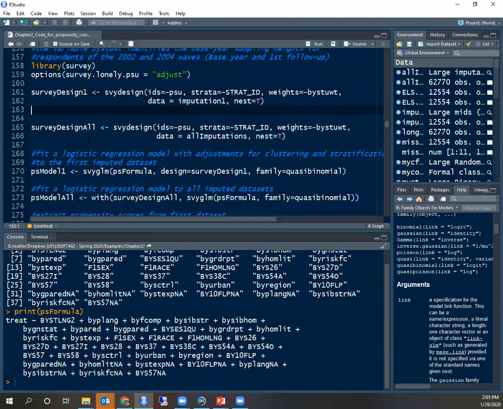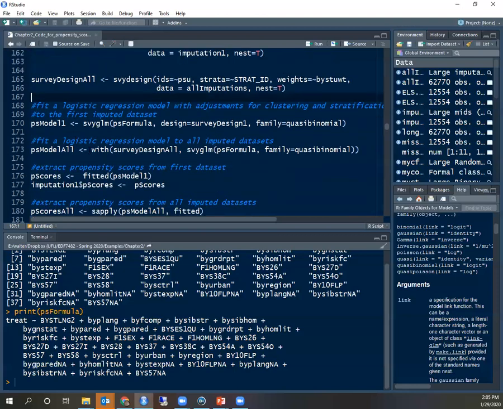Now I do the same thing in the next line, line 165, for all imputed data sets. So I go the survey design all here. It's the same specification where I specify the PSU, the strat ID, the sampling weights, but now I'm saying that data is all imputations. So the 5 imputed data sets. And then I fit the logistic regression twice. The next step is fitting the actual logistic regression to estimate propensity scores.